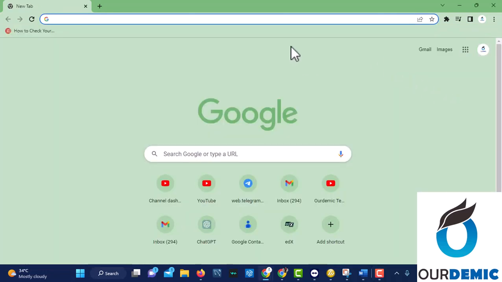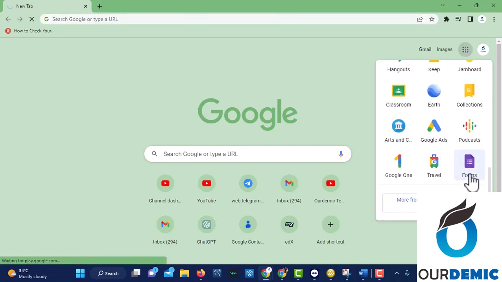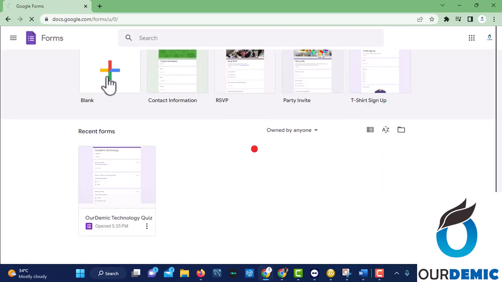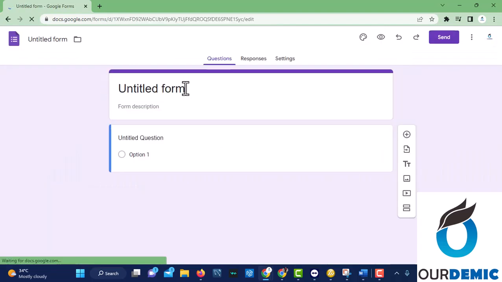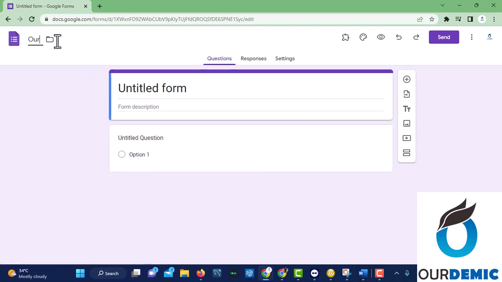The first thing you have to do is open your browser. You must be logged in to your Gmail account. Look at this nine dots, click on it, go down and you will see Forms, click on Forms. I already have this quiz, so I'm creating a blank one, and the title is Academic Tutorial, Academic Quiz.